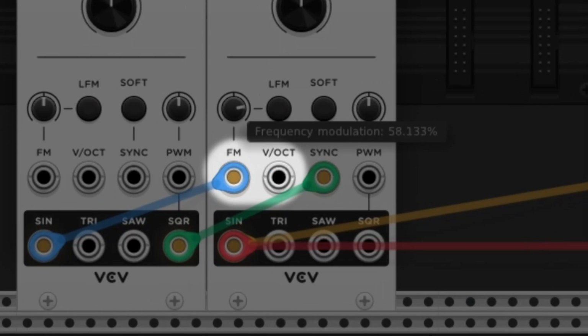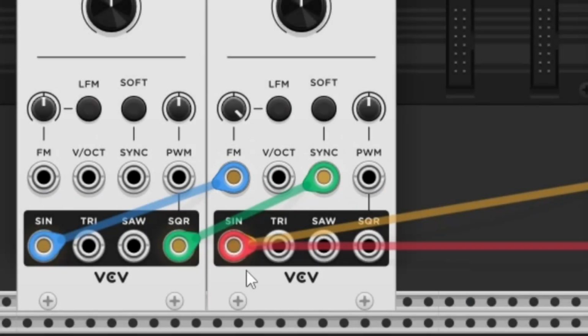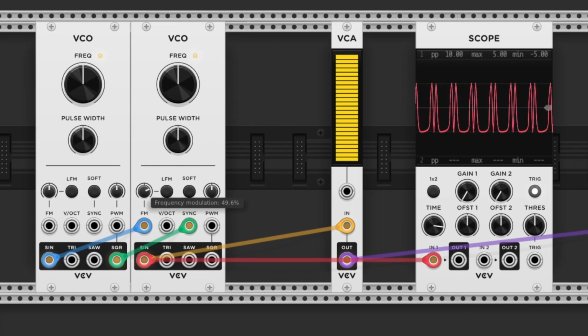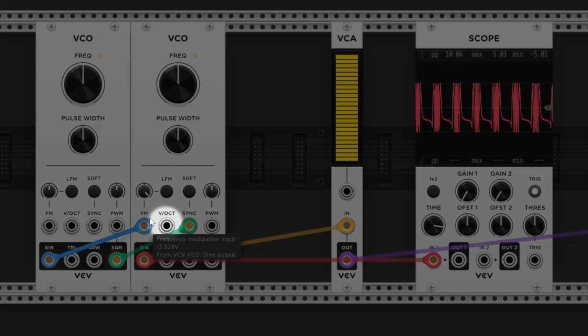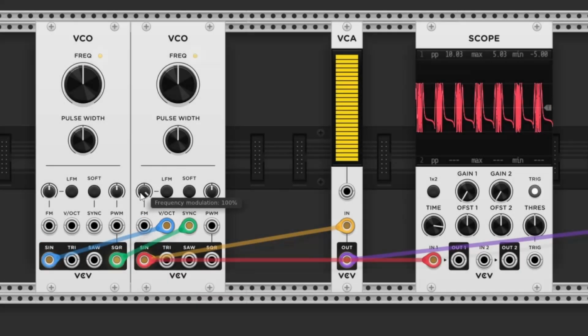We can control the frequency with these two slots. The FM stands for frequency modulation, and the knob lets you control how much what you're plugging into it actually affects the frequency. The volt per octave will do the same thing in this case, but we can control the strength in here. It's just maximum strength all the time, unless we use another VCA or something separately.